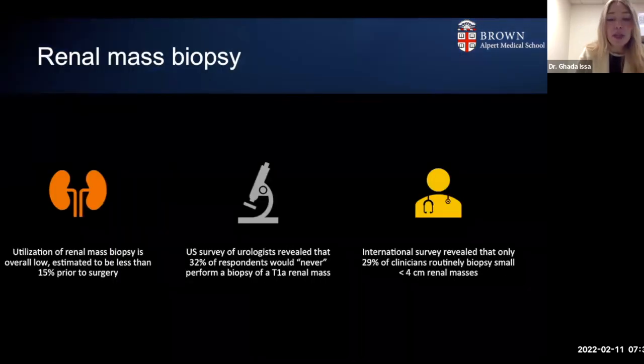Well, despite everything that we went over, the utilization of renal mass biopsy remains overall low. It is estimated to be less than 15% prior to surgery. A US survey actually showed that 32% of urologists say that they would never perform a biopsy on a T1a renal mass. And then another international survey revealed that only 29% of clinicians routinely biopsy renal masses less than 4 centimeters.